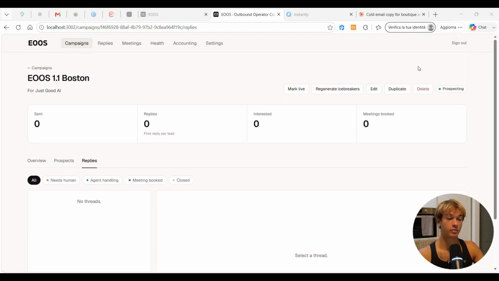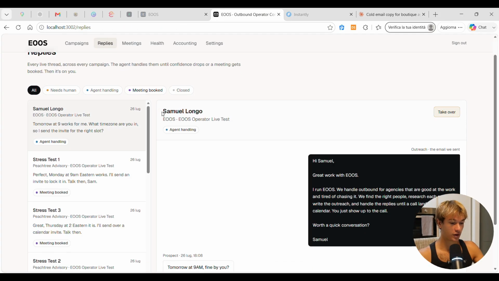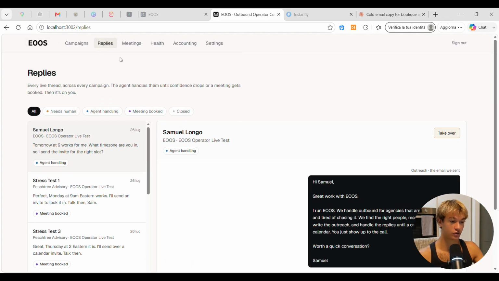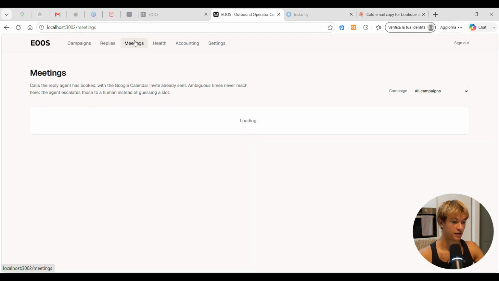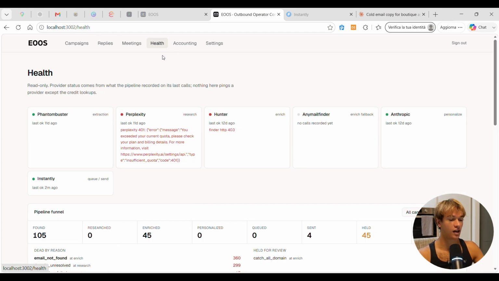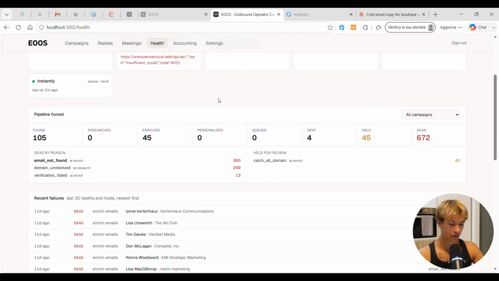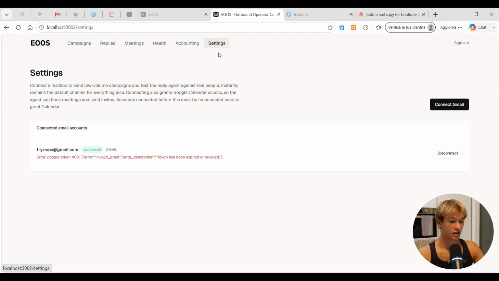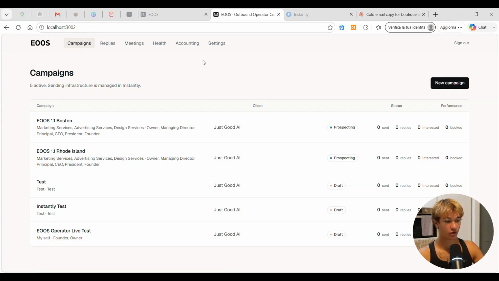Then there's also a bunch of other pages up here, because as you can see, there is all of the replies that are gathered in this page across all the different campaigns. Then there is the meetings here that have been booked. Now, obviously, these are just fake entries because I haven't booked any meeting yet. Then there is the health status of the software that is just a mess. I don't even really understand it. Then there is the accounting page, and finally the settings.